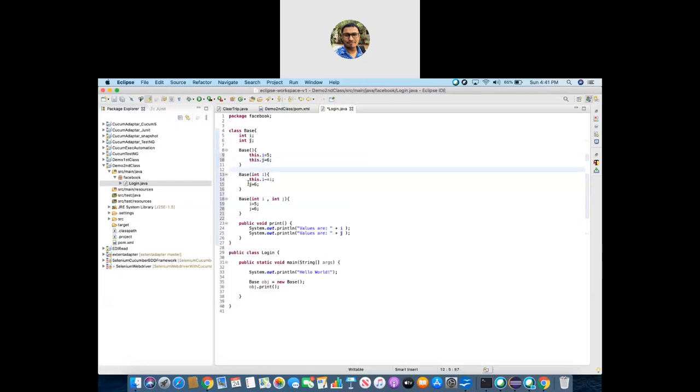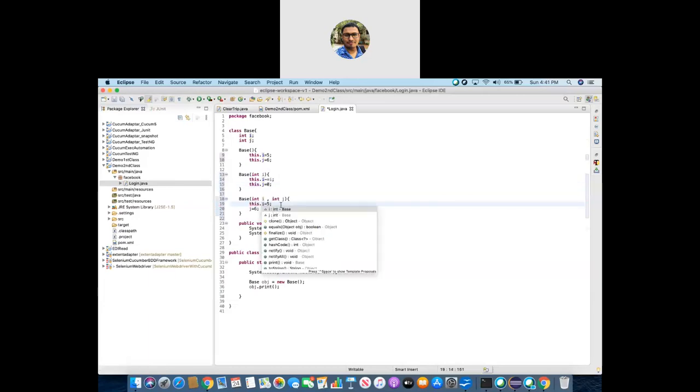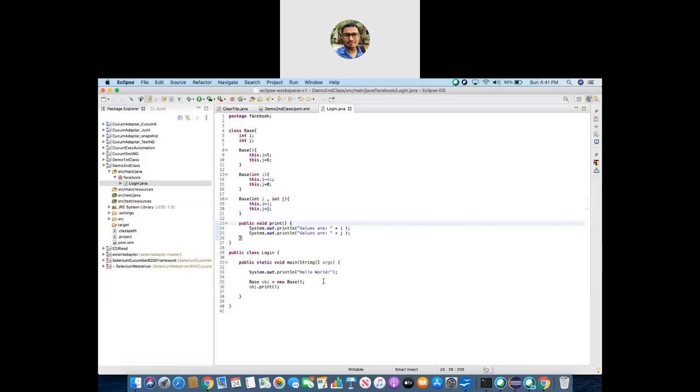Similarly, this.j. Here j is not given, so j is, I can say, 0. Here both are coming, so you write this.i equals i here, and this.j equals j. So tell me, how can I call this one? Any idea?